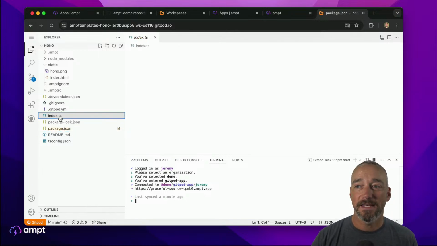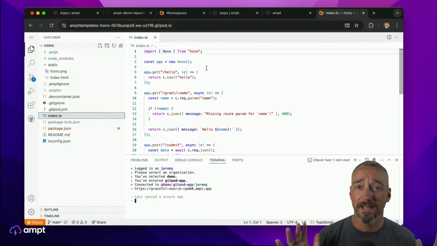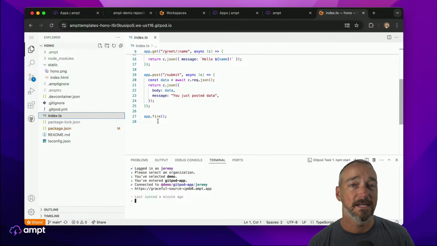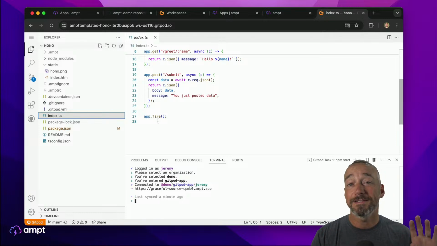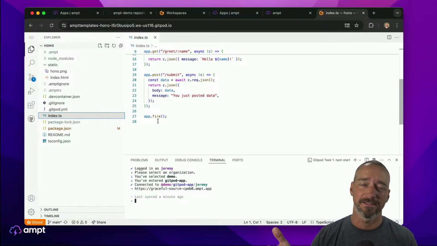So here we have an index.ts file. This is just Hono. This is a straight Hono app. There's nothing magical or special about this to run this on Ampt. The only thing that you'll notice here is you do need to call the app.fire, because the way that we work is that we are using the web standards or the fetch API in order to actually process this. So when you do app.fire, what that does is it creates an add event listener for fetch behind the scenes that just does the routing for you. But again, that's pretty standard if you were doing it, I think, on Cloudflare and some of these other ones as well.